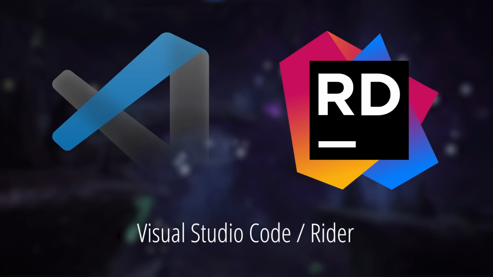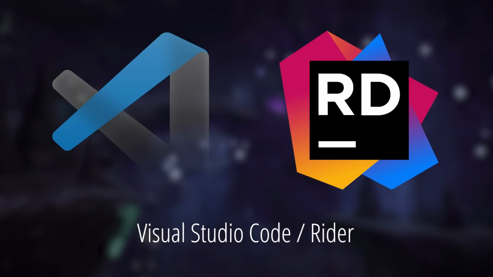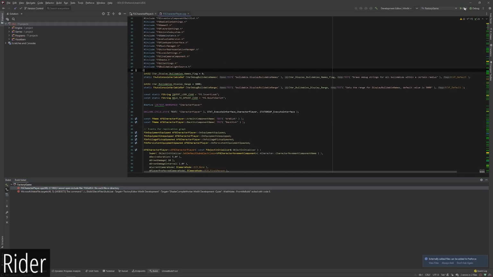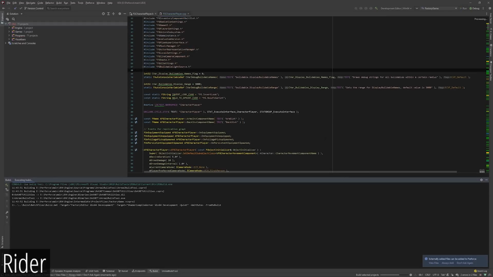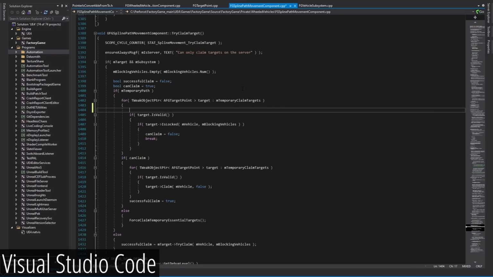Our tech artist uses Visual Studio Code and Rider. These are both IDEs I mentioned before, and these are used for programming, of course. Our tech artist uses Visual Studio Code when coding tools and stuff like that. But when he has to do anything regarding Unreal Engine 4, he tends to use Rider.